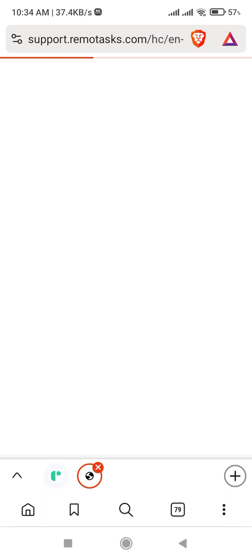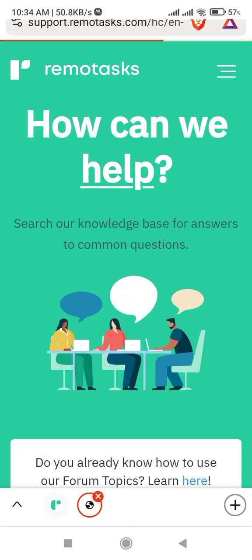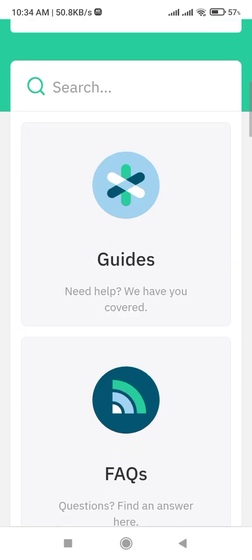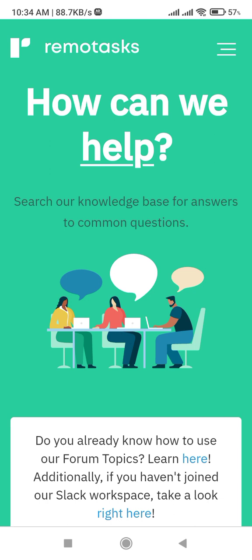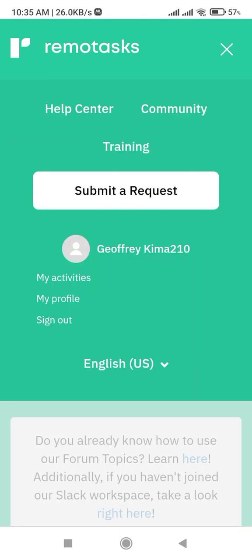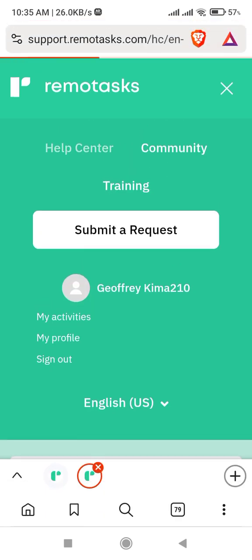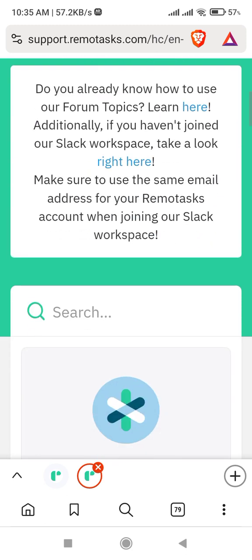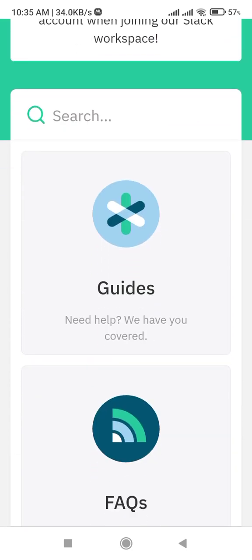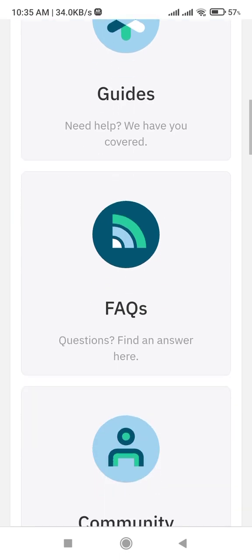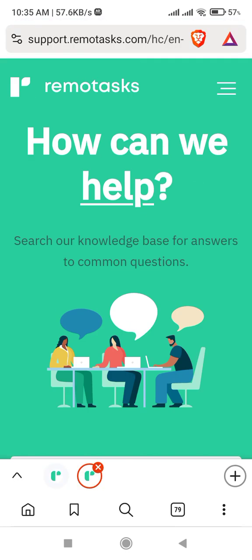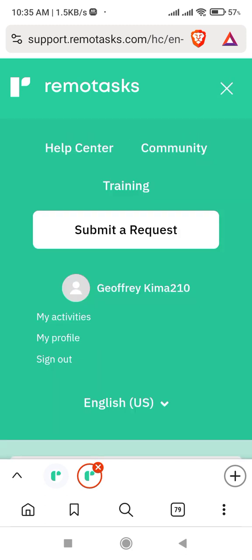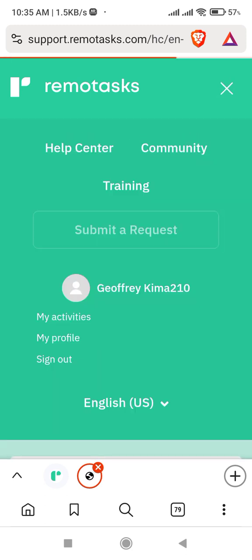So they have a link there for help desk. How can we help you? So help center. How can we help you? So you need to click this here and submit a request.